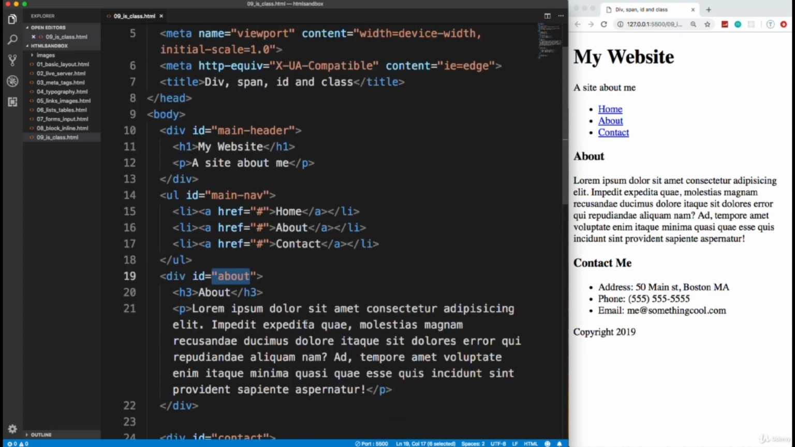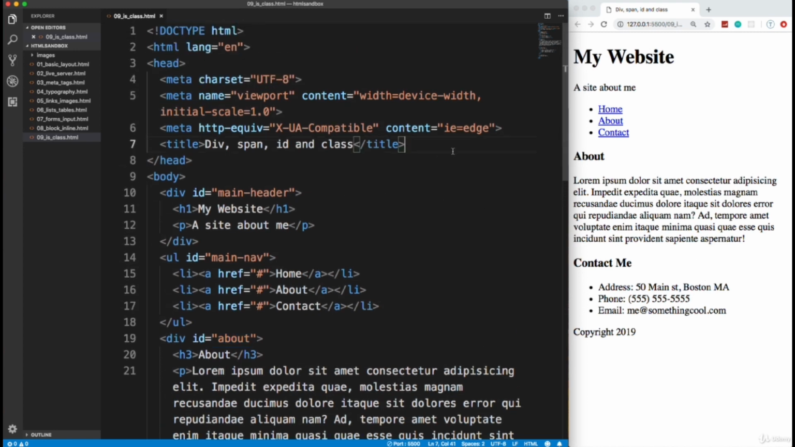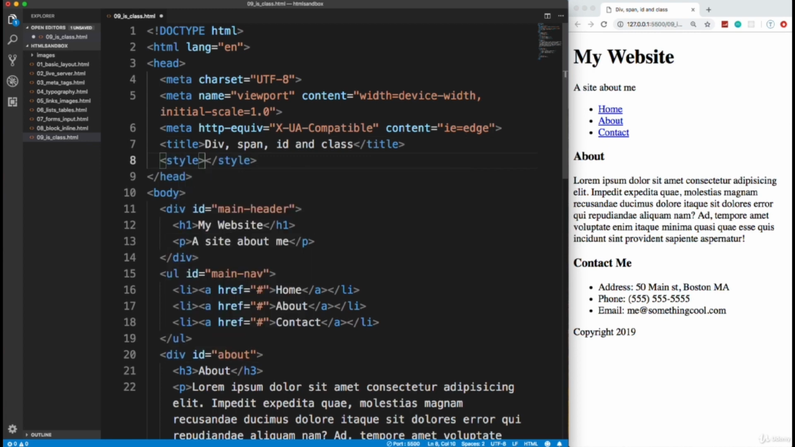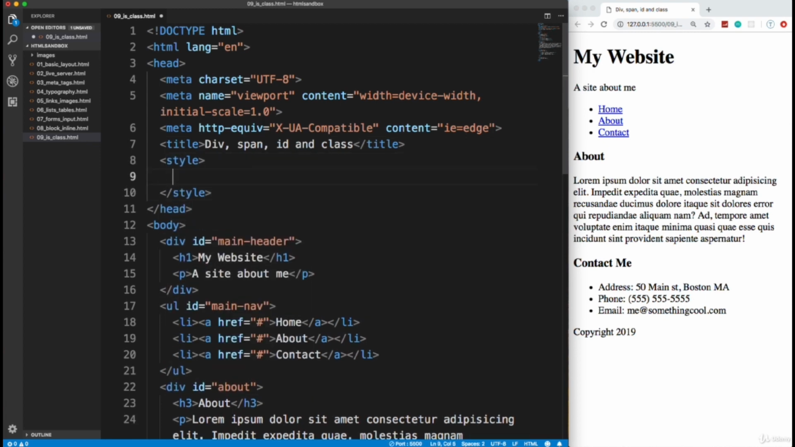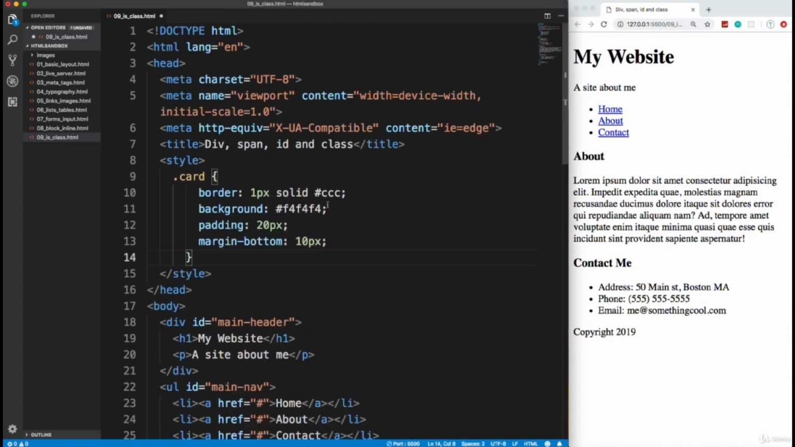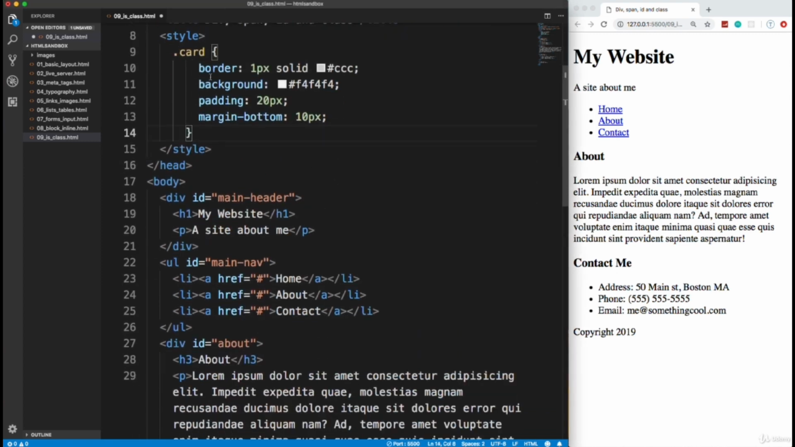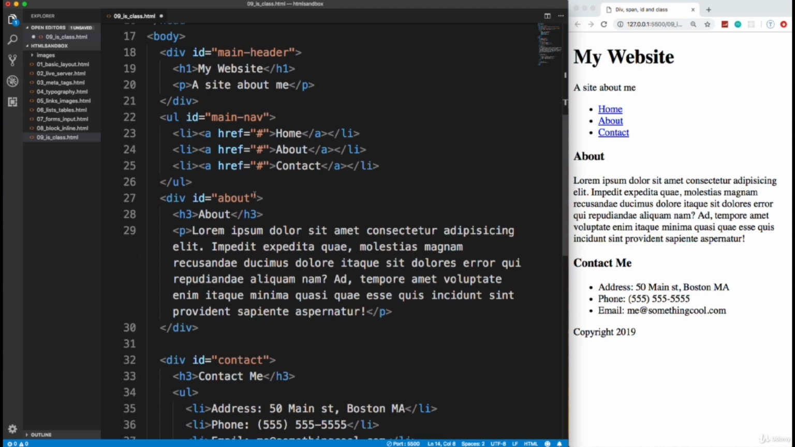Now, a class you can repeat. So let's say we wanted to style a border and a light gray background around the about and the contact area. We might have a class called card. I'm going to add a CSS style up here, and don't worry if you don't know what any of this is. I'm going to show you this later, but I'm just going to put a style that grabs onto the card class, and we're going to add a class of card to both of the divs of about and contact.